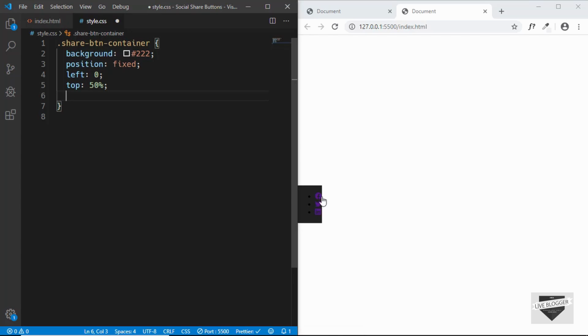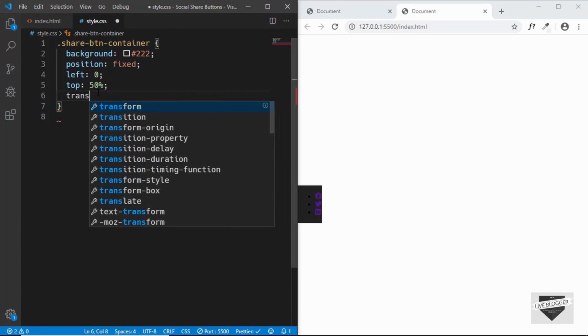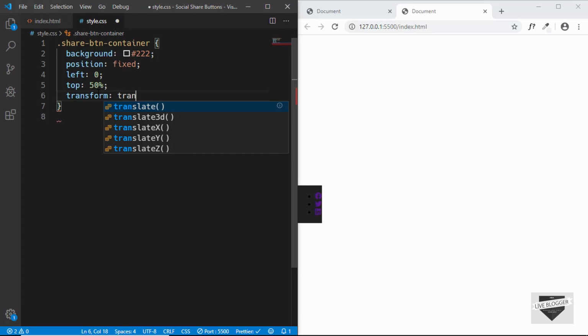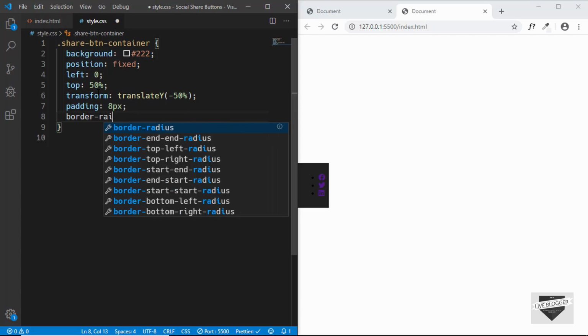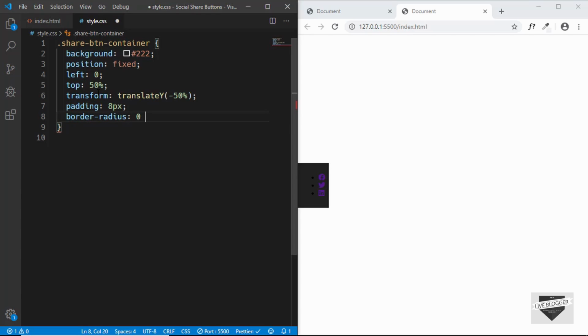So for that, we have to move it 50% upwards. So we'll just type transform and translateY, and we'll set it to minus 50%. Alright, now let's also give it a padding of 8 pixels, and we'll also give it a border radius of 0, 8 pixels, 8 pixels, and 0.